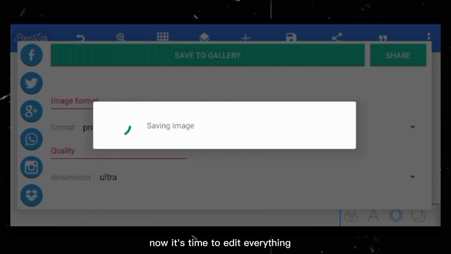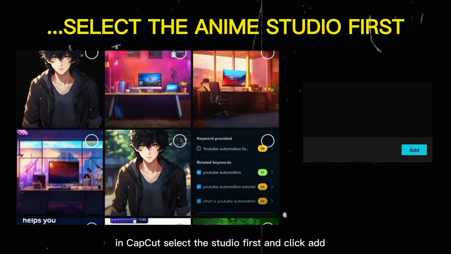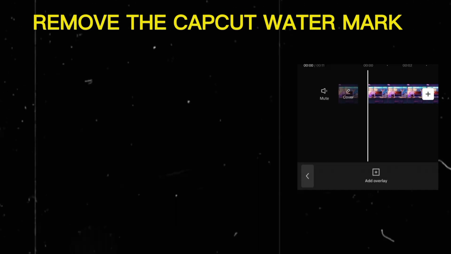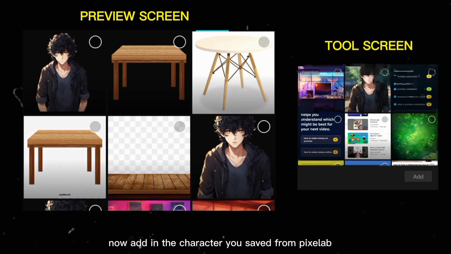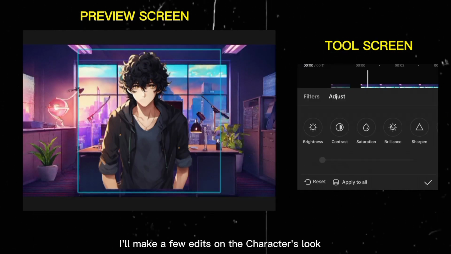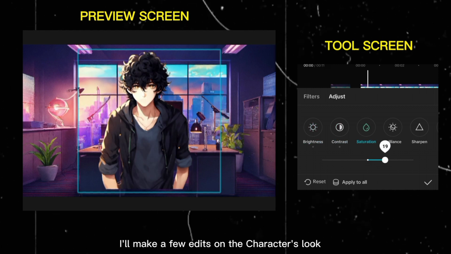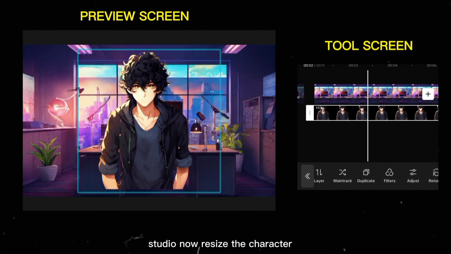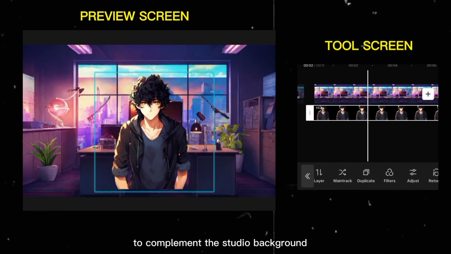Now it's time to edit everything. In CapCut, click on studio first and click add. Remove the CapCut watermark end screen. Now add in the character you saved from Pixellab and stretch it evenly to match the studio length. I'll make a few edits on the character's look so it can blend in with the lights and the background studio. Now resize the character to complement the studio background.